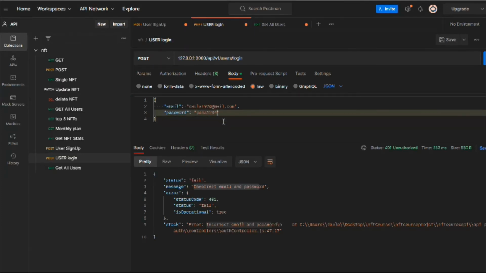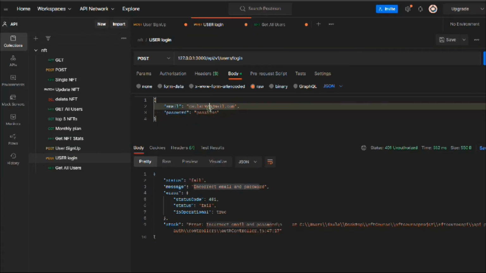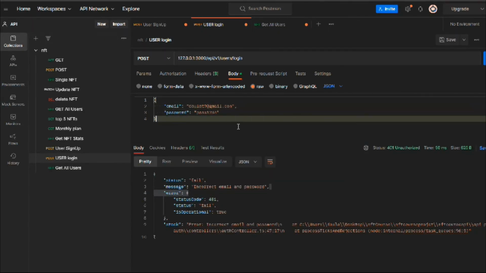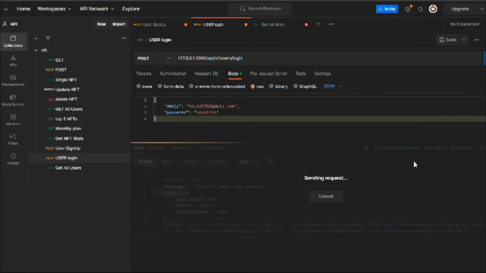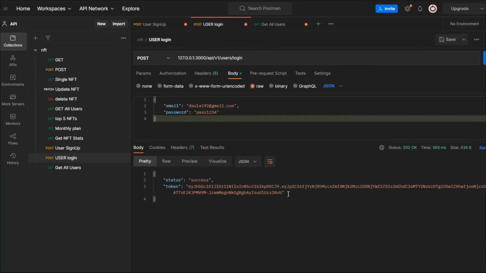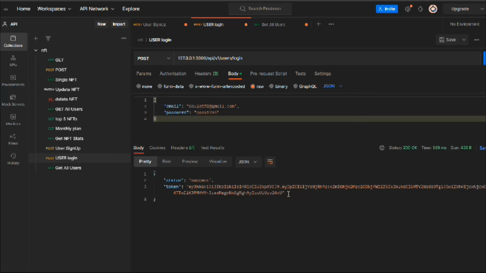Now if I provide the right password and the wrong email, I'll still get an error. You can see I got the email error, but if I provide the right email address and right password, I'll get the token back. Here you can see we got our JWT token back, and this is unique. Hope this makes sense to all of you.